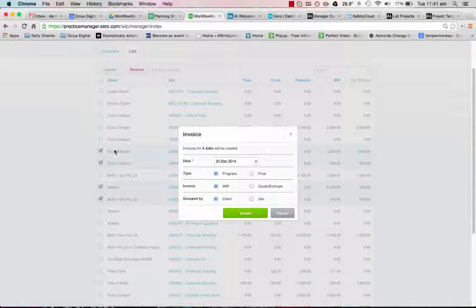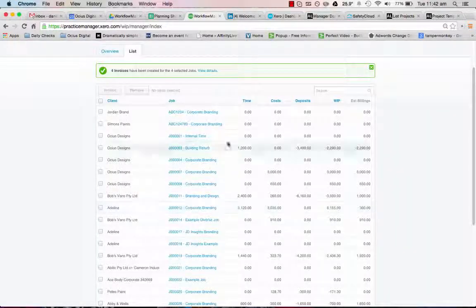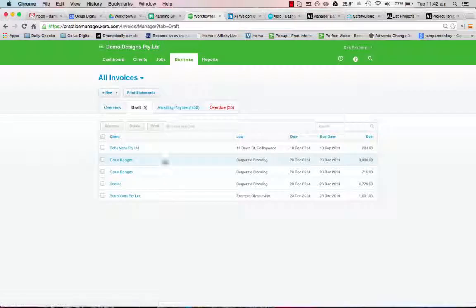So in this case here, you can see in the background there's 2 jobs for Asias Designs. If I did it by job, these would be on 2 separate invoices. If I do it by client, they'll be grouped into one because they have the same client. Then if I hit create, WorkflowMax will go away and will create 4 invoices for those 4 separate jobs. And I can go through, view all 4 of them, and then approve them and send them through. So 3 different ways of doing invoicing there, both from a job, both on the fly for multi-job, and also from work in progress.